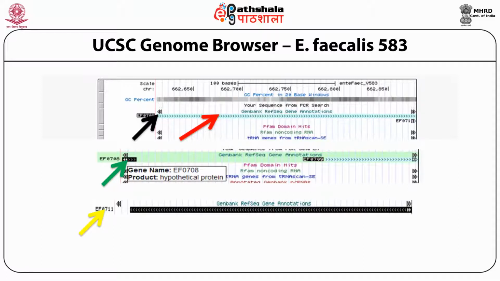Now click on the back button of your browser and then click on the two right arrows button, marked by a blue arrow in this slide, to reach the next gene. The next gene is immediately downstream of the phosphocarrier protein HPR, in the same direction, and encodes enzyme 1. Therefore, EF0709 and EF0710 appear to belong to the same operon.